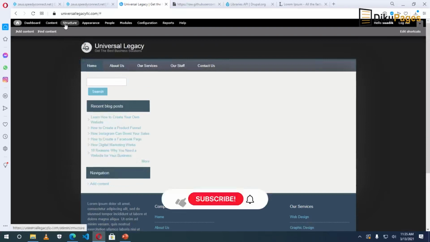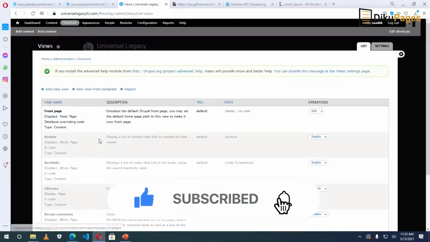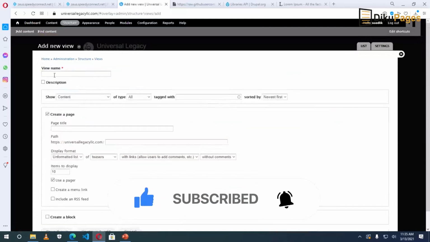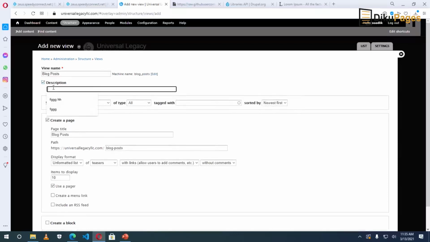So to do that, I will head over to structure, views, add new view, view name. I'll just make it blog post instead of recent blog post. Blog post. Then under description, you can give it a description so that in future other website administrators will know what you are talking about.